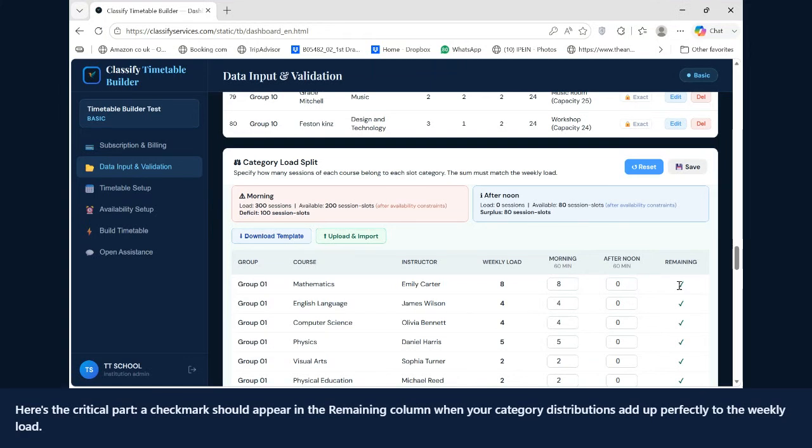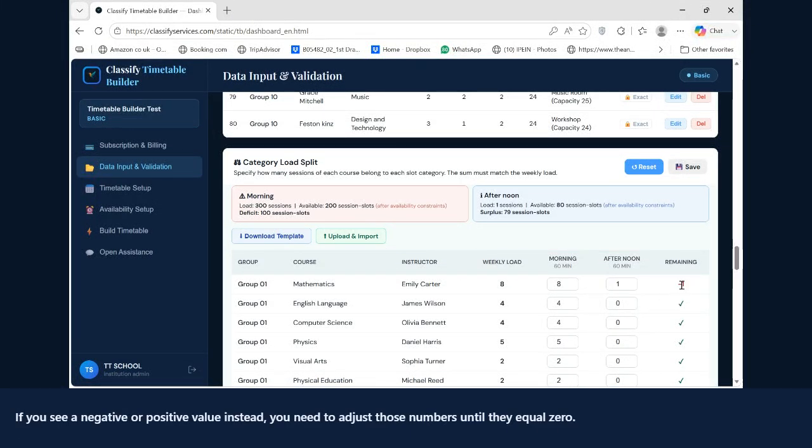A check mark should appear in the remaining column when your category distributions add up perfectly to the weekly load. If you see a negative or positive value instead, you need to adjust those numbers until they equal 0. Finally, make sure there's no deficit in slots for each category. Verify your allocations are realistic.